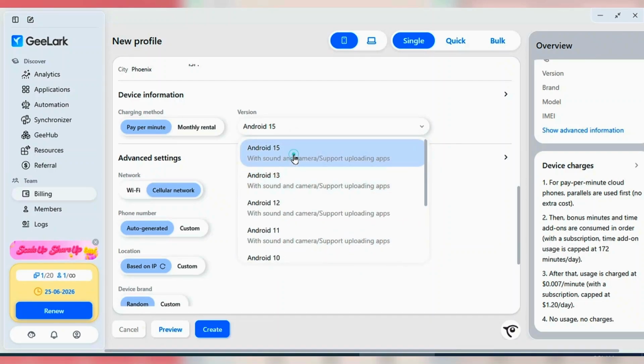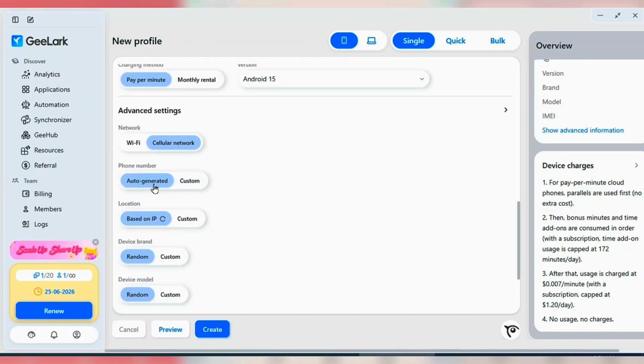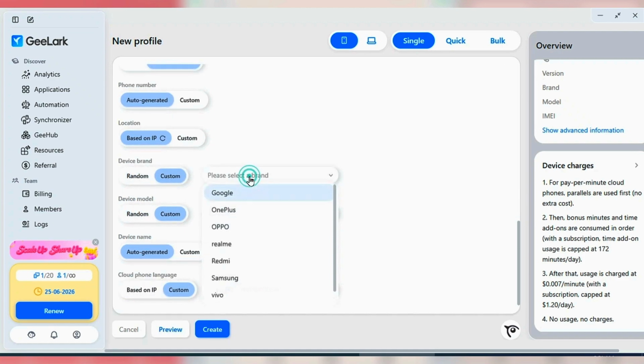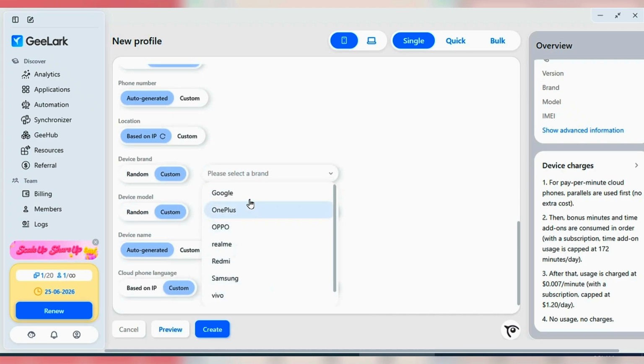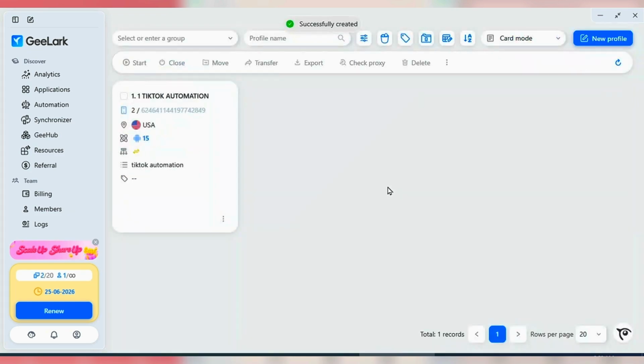Next, select the Android version. In Advanced Settings, under Network, you can choose between cellular data or Wi-Fi. I'll select cellular data. For phone number, I'll select auto-generated. For location, I'll choose based on IP address, then choose the device brand. For example, Google, Oppo, Vivo, or Samsung. I'll select Samsung. For the model, I'll choose Samsung S22. After adjusting the remaining minor settings, simply click on the Create button, and your device will be created. You can now see the device inside the Profiles tab.